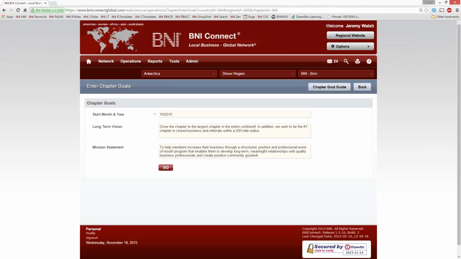So the long-term vision is really where you want to get to, and the mission statement is how you're going to get there. The long-term vision, for example, for this chapter, the Burr chapter in Antarctica, is that we want to grow the chapter to be the largest chapter in the entire continent. In addition, we need to be the number one chapter in closed business and referrals within a 200-mile radius. So that is our dream in the BNI Burr chapter.